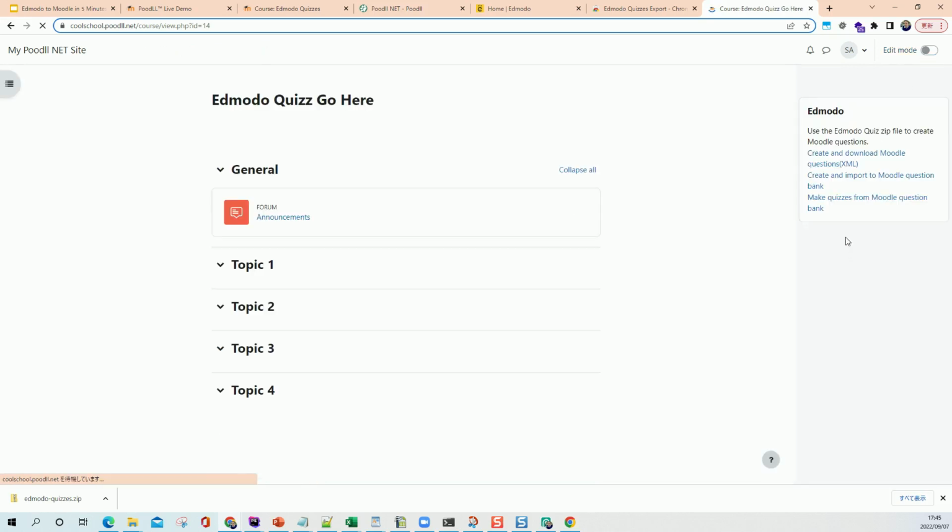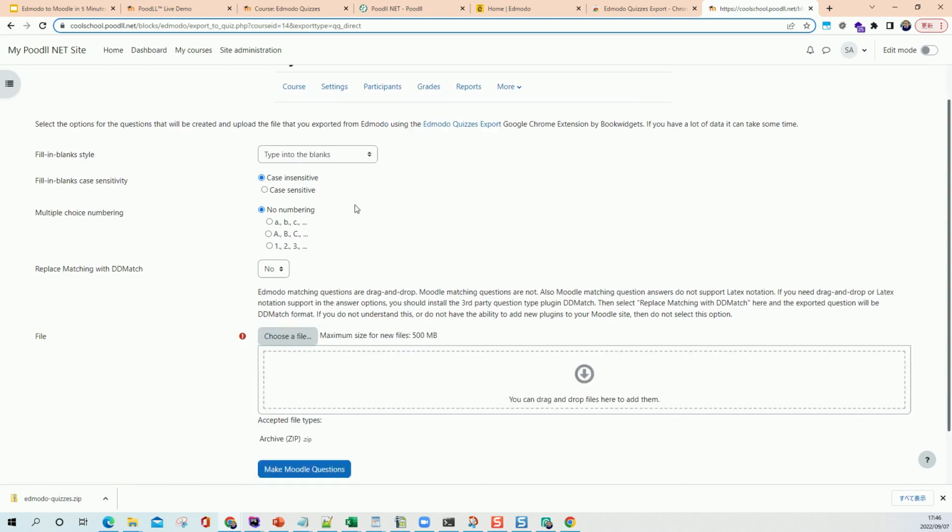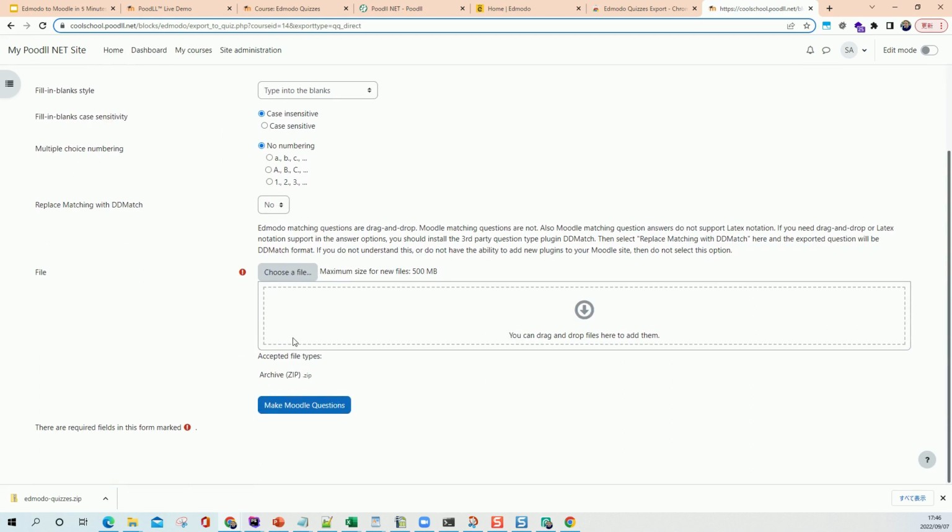Now, in the list of options we have here, we have create and download Moodle questions XML, or create and import directly to our Moodle question bank, and then make quizzes from the Moodle question bank. In this case, we're going to create and import directly into the Moodle question bank. And this is the location into which we're going to drag and drop that quiz file. Let's do that now.